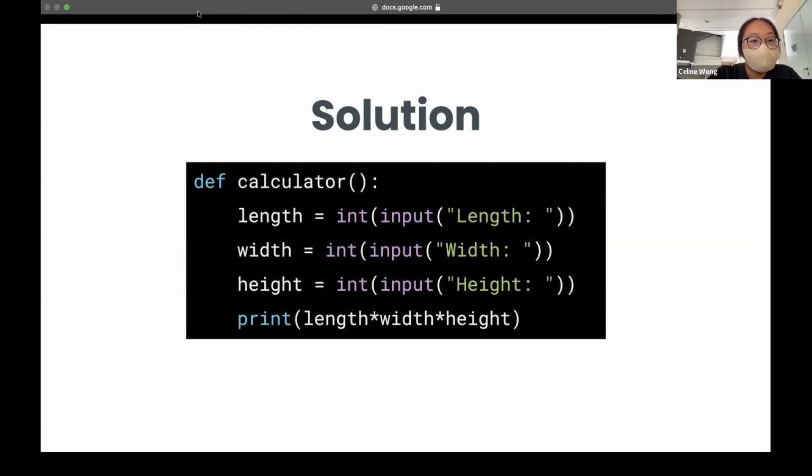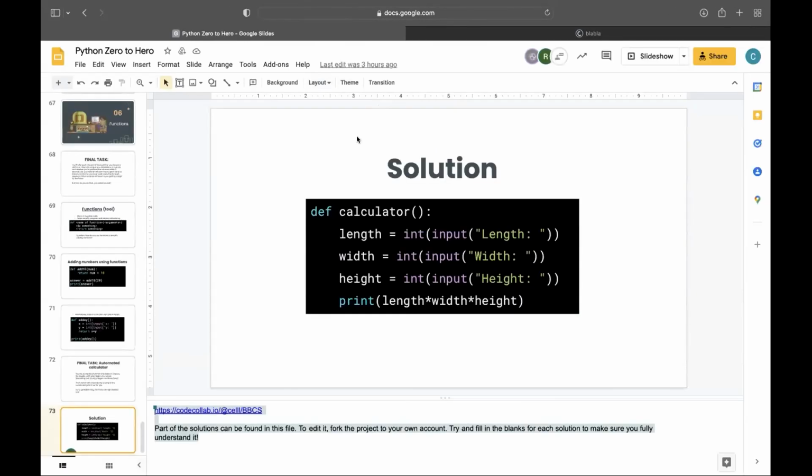Thank you. Inside of the file that I just shared, you have to fork the project to your own account, and then you can edit it from there. For these files, there's only part of the solution, so if you want to learn, you can replace the blanks with your answer and see if you get the correct solution or not. And then the full solution will be in the slides which we will be sharing later.